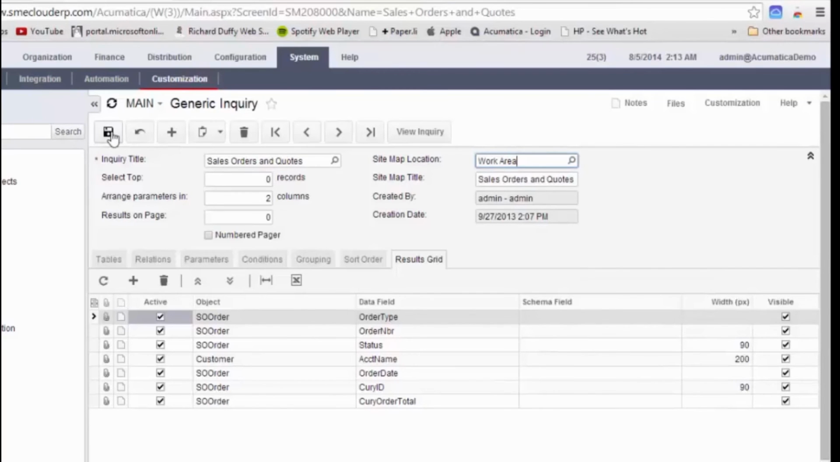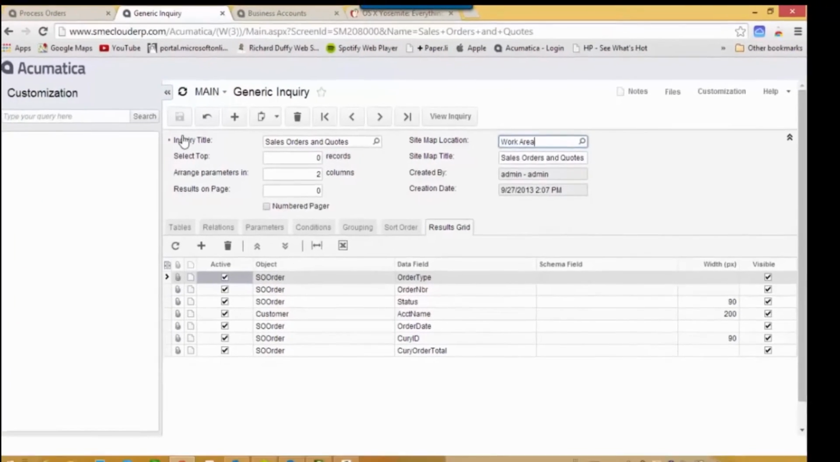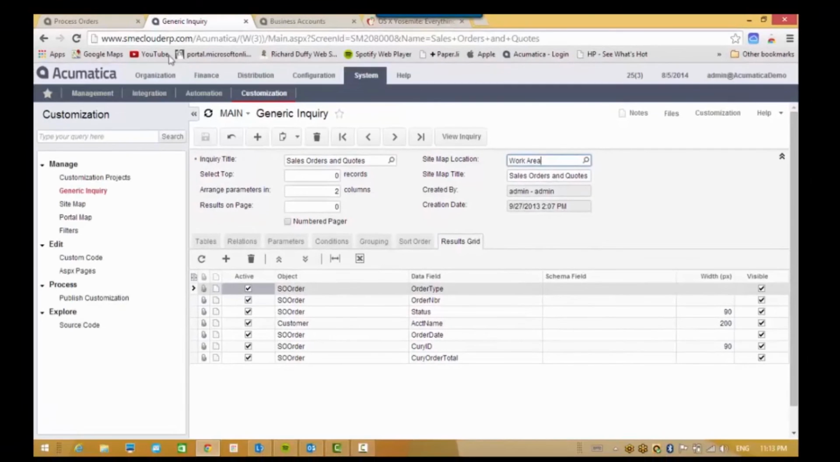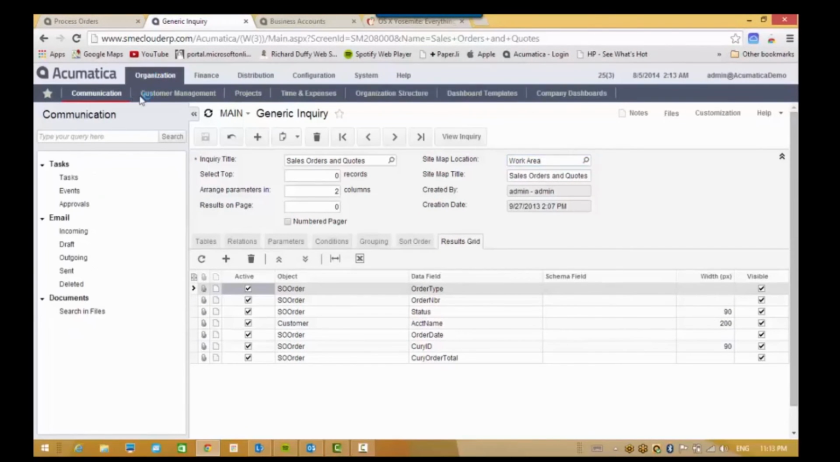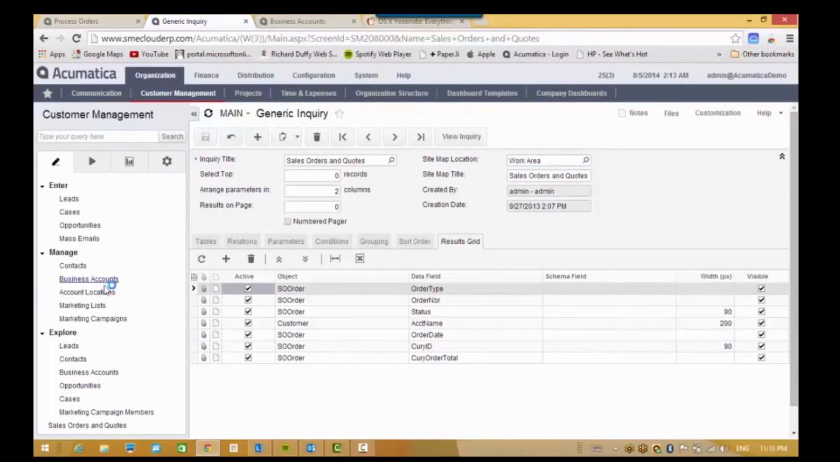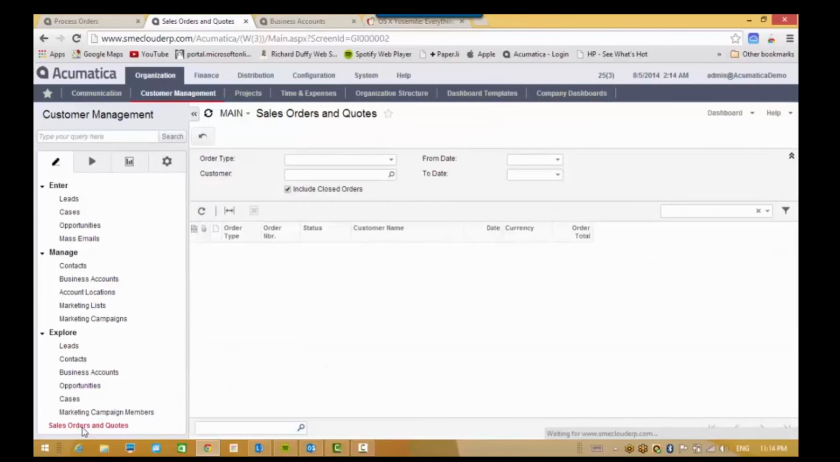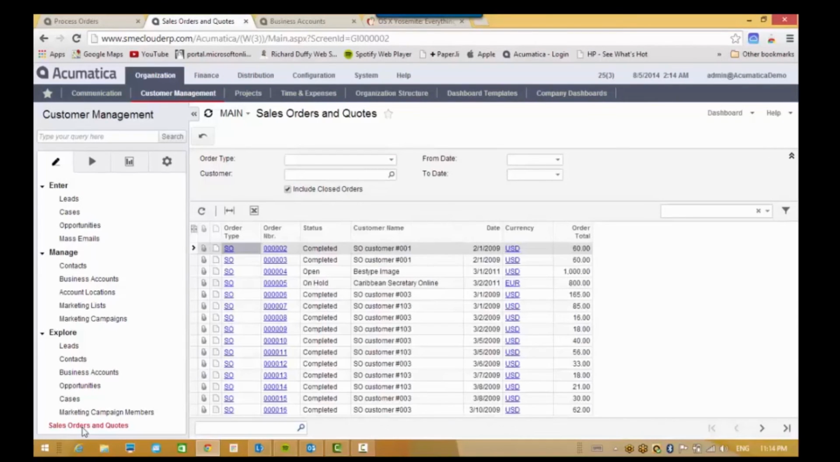and then I'll say save. So now my generic inquiry is done, it's there, so now all my customer sales reps have to do is click on organization, go to customer management, they're in the work area, and there it is, there's my sales orders and quotes. One click automatically runs that view for me and pulls up the information.